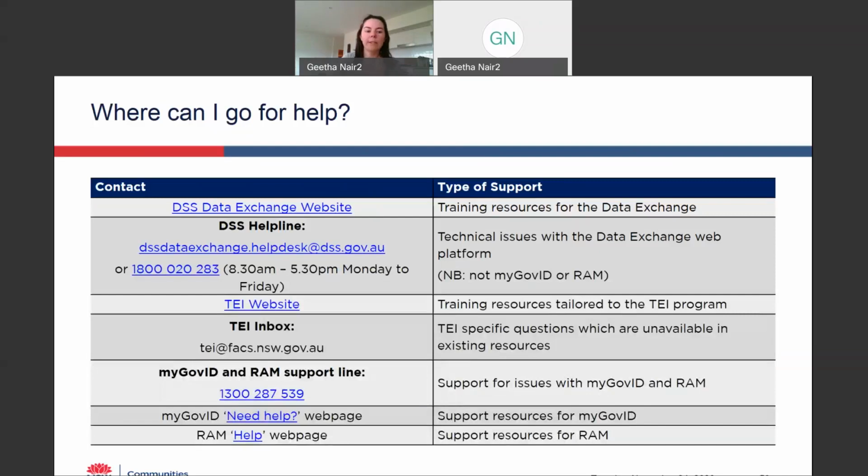And as always, these are all of the different places you can go for help if needed. If you want some assistance developing a survey or some feedback on the approach you're going to take to measure outcomes, please contact the TEI inbox. So you can see the email on the slide there, tei@facs.newsouthwales.gov.au. You're more than welcome to contact us, and we'll be very happy to help you figure out the best way to measure outcomes for your program.